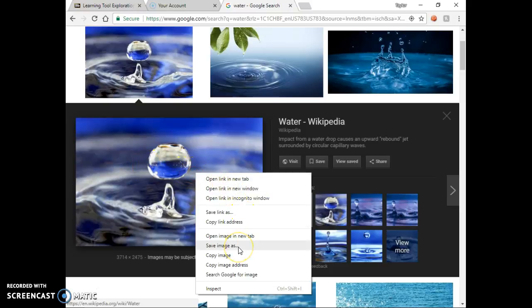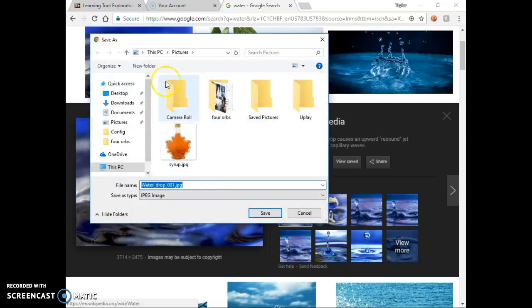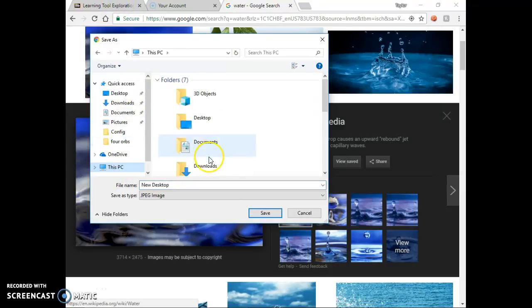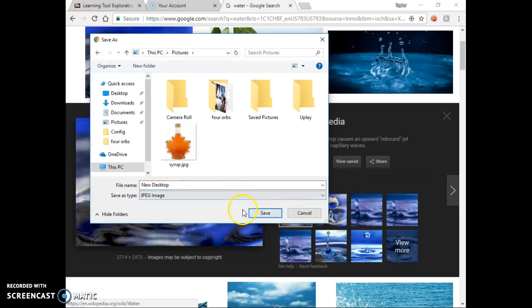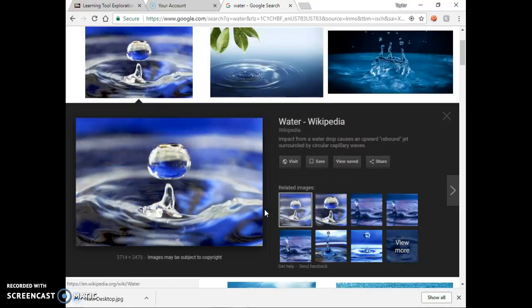What you're going to do is you're going to right click the picture, click on Save Image As, go to your pictures, name it something like New Desktop, make sure you're saving it under This PC, and then Pictures, and as a JPEG or any other type of picture format file.